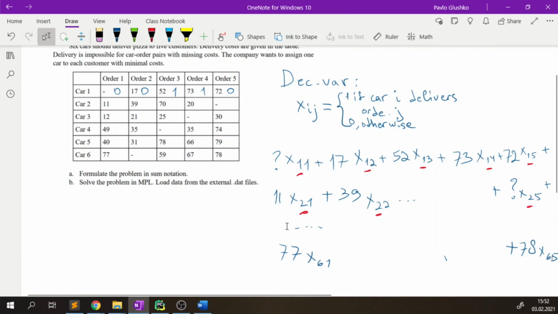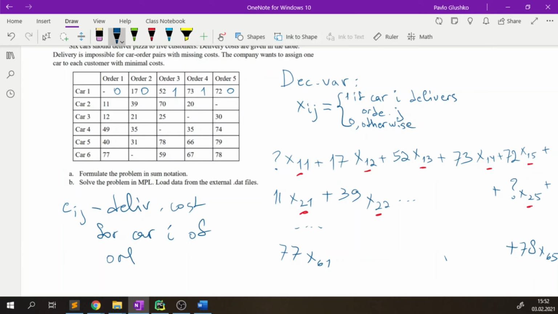And again, every x we decide, and this will be our total cost for all orders and for all cars. Now we could write it shorter, of course. First of all, this coefficient. Let's substitute these exact numbers with some letters. Let's add the parameter c i,j, and this c i,j has the meaning of the delivery cost for car i of order j.